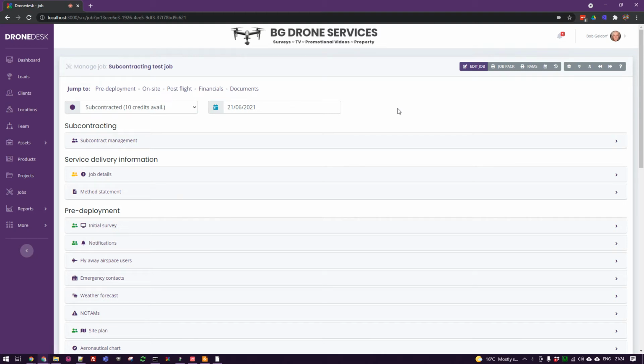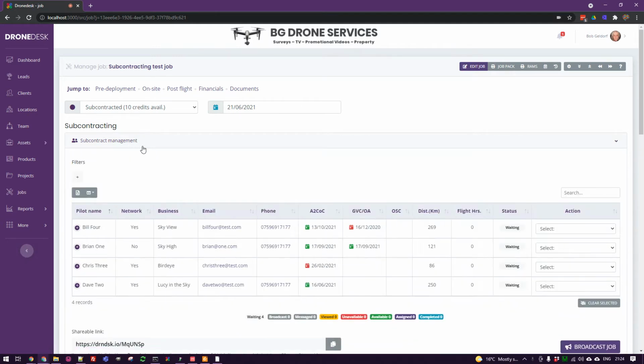So when you set a job as subcontracted, you'll see this additional tab in the Manage Job screen. Expanding that, you'll get a list of all the available pilots that have declared themselves within travel distance of the location you specify for the job, and who have declared themselves able to do the type of job that you've specified.